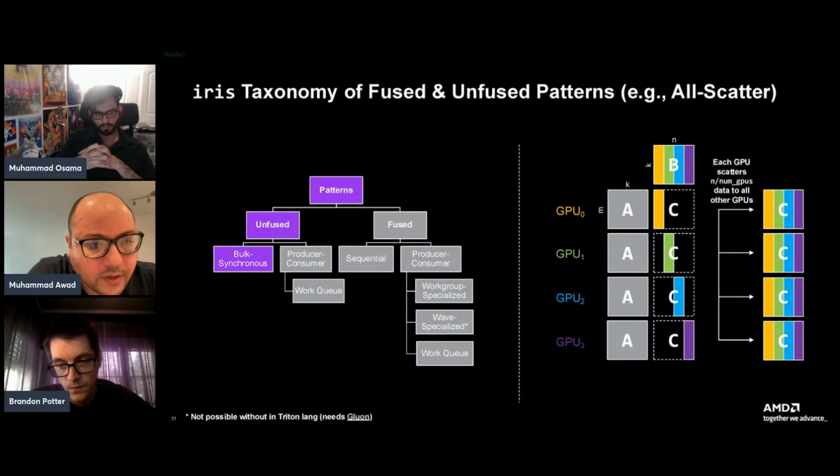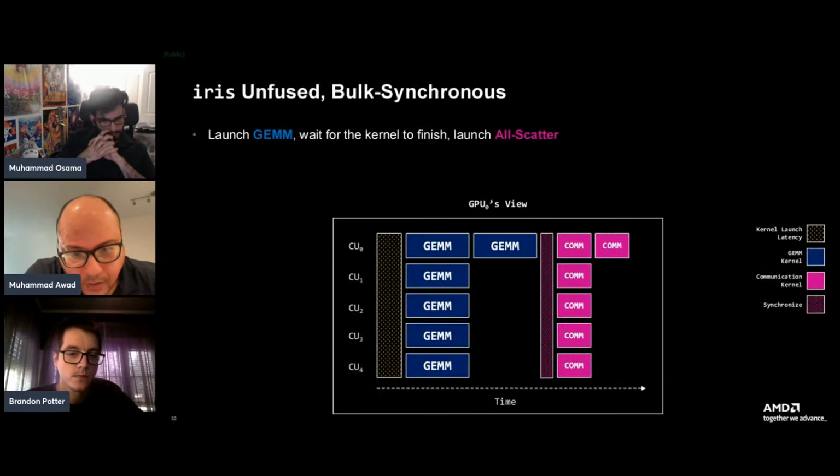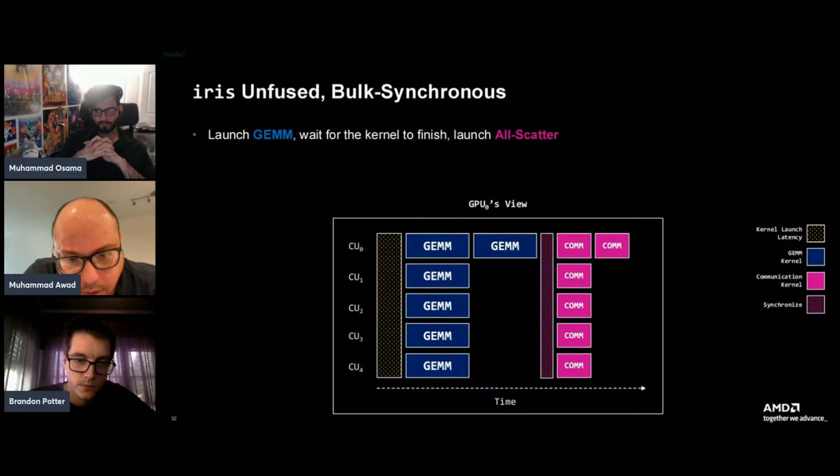First of all, let's start with the simplest one, which is unfused bulk synchronous. We're basically doing what you could do with RCCL. Here's how it looks. From this particular GPU's perspective, you just launch a bunch of computation. Here we have 5 CUs. We launch a bunch of GEMM tiles that get executed. Once you finish that, there is a barrier. You wait for the computation to finish, and then you launch your communication kernel, which here is the all-scatter.